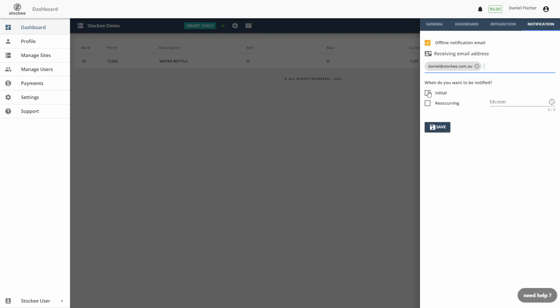We can then decide if we want to receive an initial email or a reoccurring one or both just by ticking. The initial will send an email 1 hour after the machine has gone offline if the machine is still offline. So it has to be offline for 1 consecutive hour and then it'll send an email.